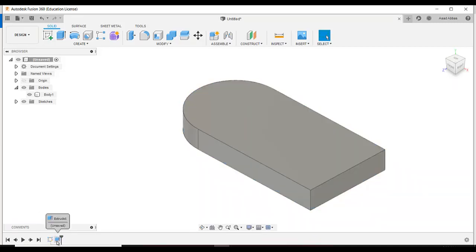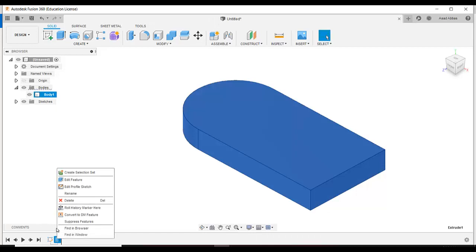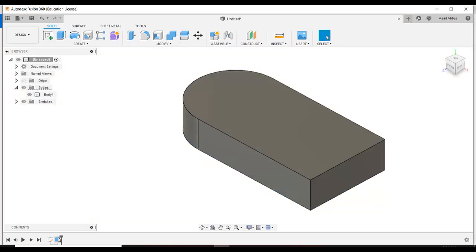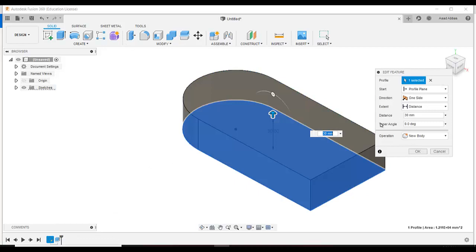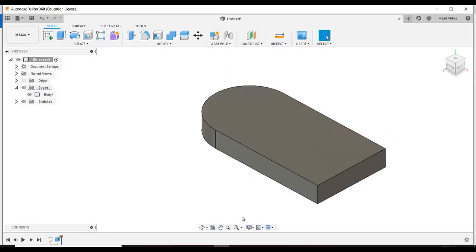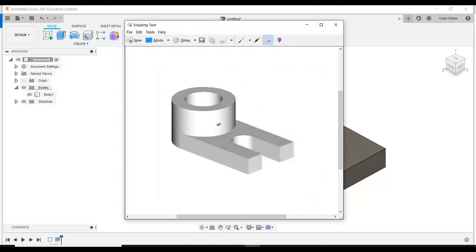If we want to edit it, we can just right click and edit feature. We can edit the thickness, like if I want to make it 30 millimeters, like that. But again I am going to edit it and make it 20. Now we added this base. Now our second step is I am going to add this cylinder.